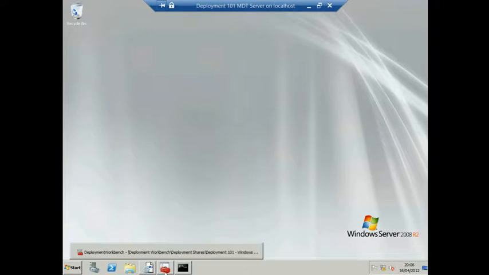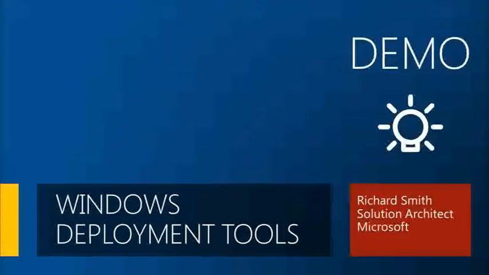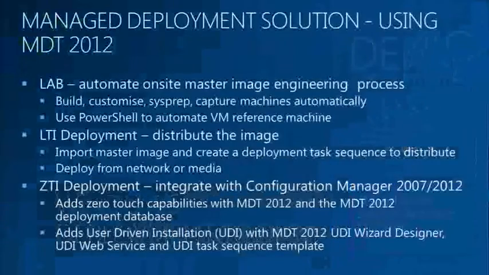Well, what MDT 2012 does is puts this nice front-end wrapper around all of these tools, uses the tools to do the things that you need to do, but in a much more automated way, with a nice GUI interface that makes life a little bit easier. So we're going to come back to this in a second to talk about how we use it to do image engineering. But before I do that, I want to talk a little bit about image engineering as a concept.